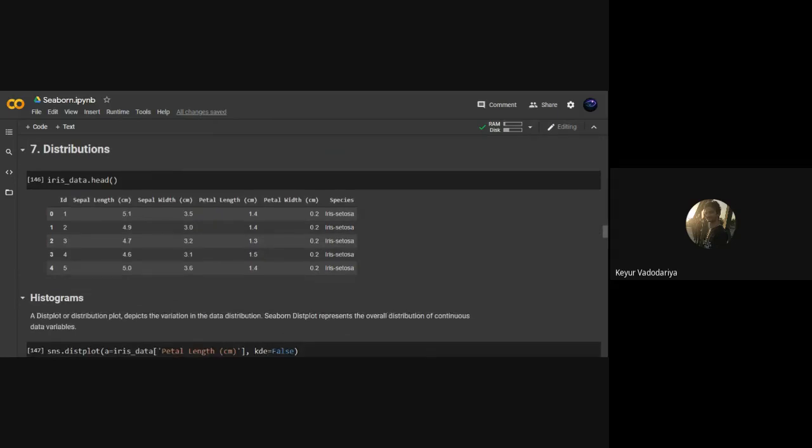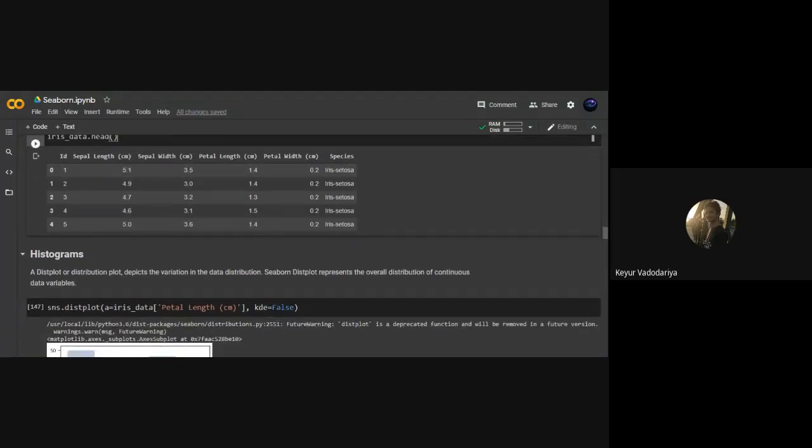Now next, moving on to the distribution plots. So for the distribution plots, we will be using iris dataset. In iris dataset, we have a species of iris flowers, and for that particular species, we have sepal length and width and petal length and width. So first, plotting the histogram.